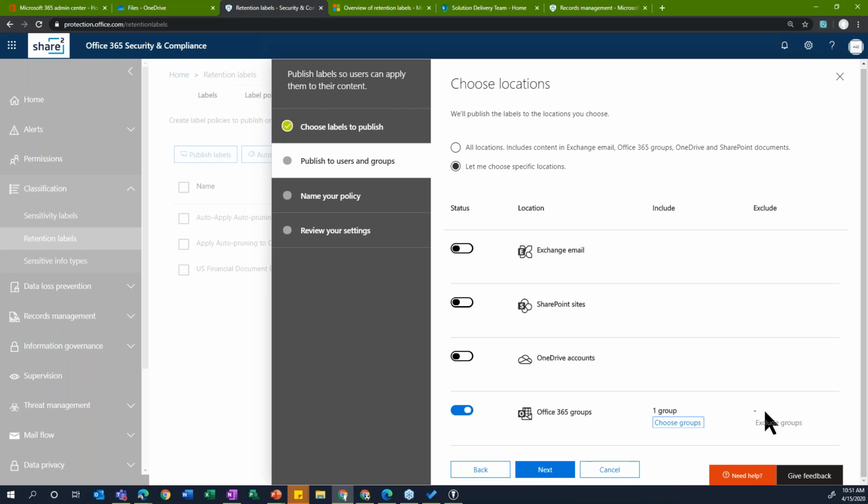One of the things that's missing here is a way to say all SharePoint sites or Office 365 groups that have this pattern in their address, or have this word in their name, or have been classified as a project portal or a certain type of site. It's really manually choosing which SharePoint sites, groups, and OneDrive accounts you want to publish the label to, unless you're just going to publish it everywhere, which is kind of rare as far as I've seen so far. So I hit next.